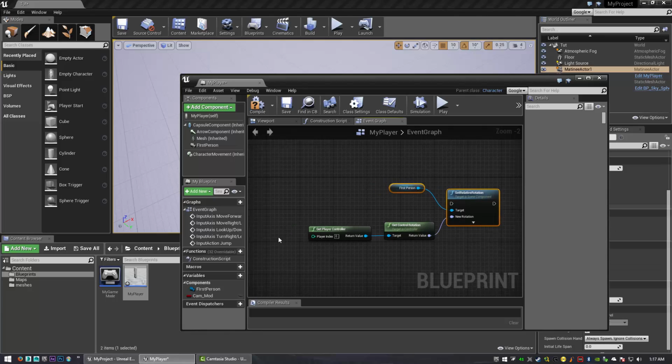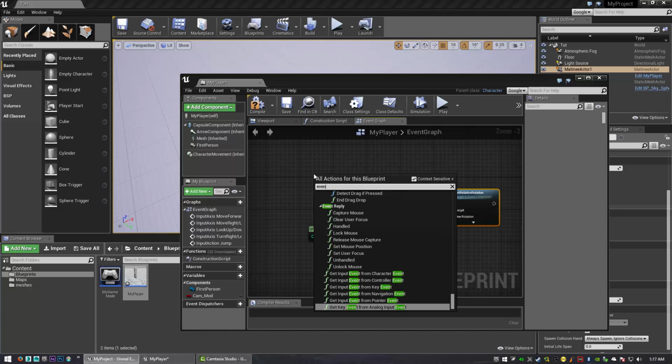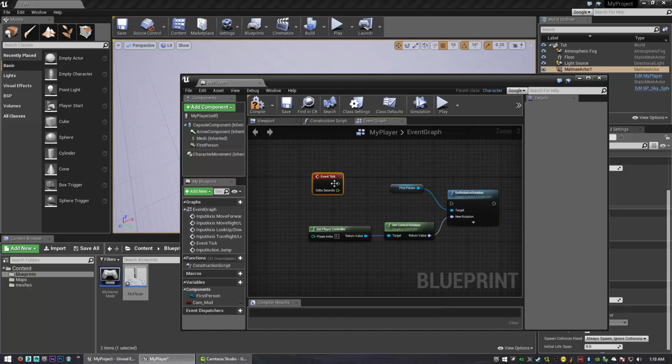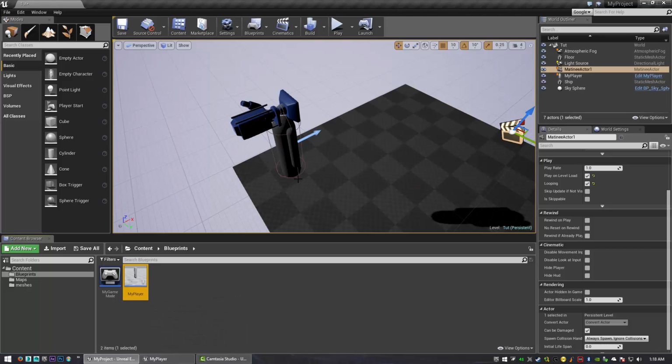Now I want to make sure that this runs always during our matinee, so it has to be on every tick. So I'm going to right click here and it says event tick. There we go. Now if I compile this, now let's test it out. So remember, I say get the player controller and get the control rotation and apply a set relative rotation, set my camera's relative rotation to the control rotation of the player. Let's see how that works. And play.